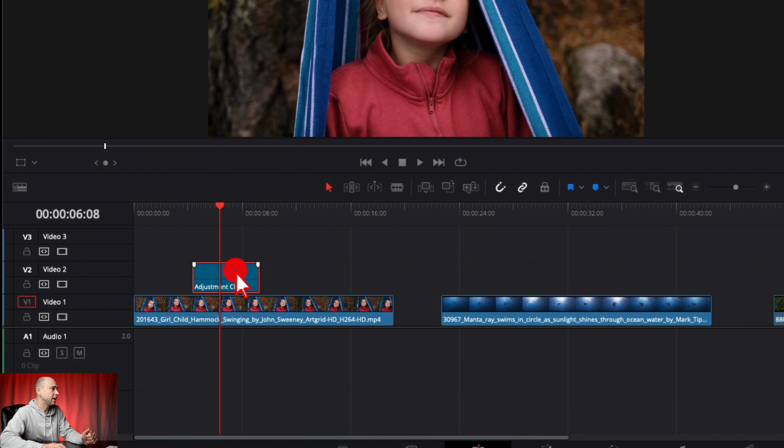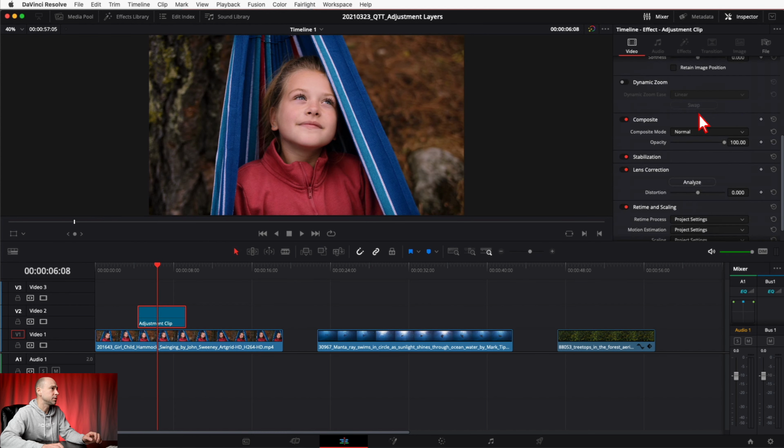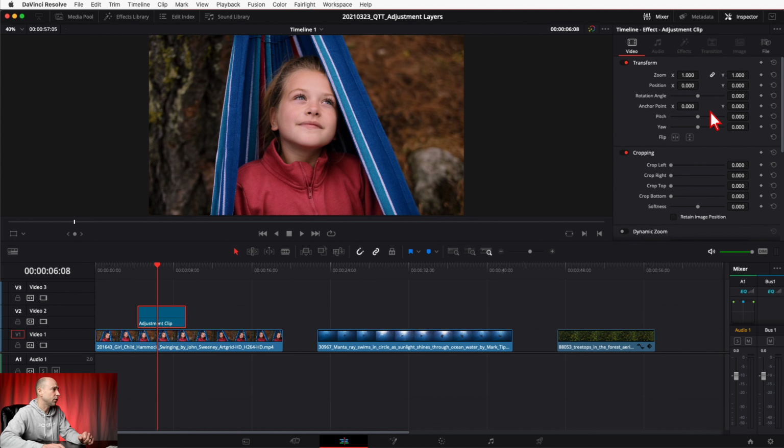So if you come on top of here, you can change all kinds of things in this adjustment clip. You can change anything that comes up in your inspector. You can keyframe things. You can change color grades. You can drop effects on there. There's all kinds of stuff that you can do. I'm not going to get too deep into it, just wanted to give you a little overview of how this thing works here.